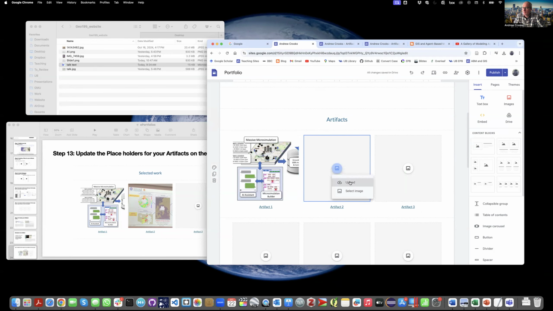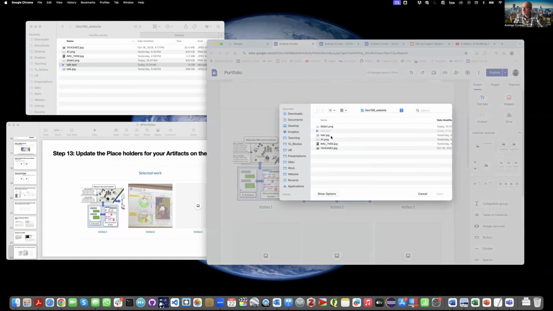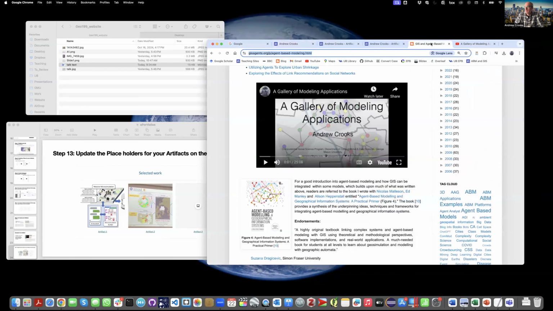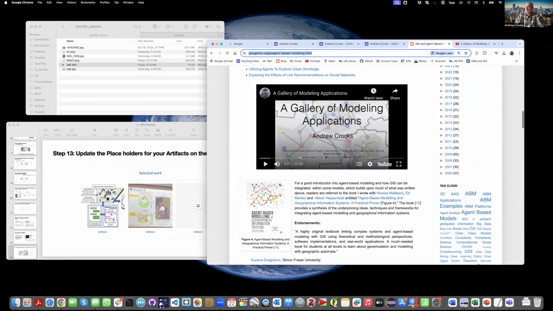Artifact 2 is with some talk. So I might go here and take the talk image and add that to the artifact. And then the other one would be maybe the YouTube link. And of course, the post I had, right? So I might just take a screenshot of that. So if we remember, we changed them all to images. I just took a screenshot of that.